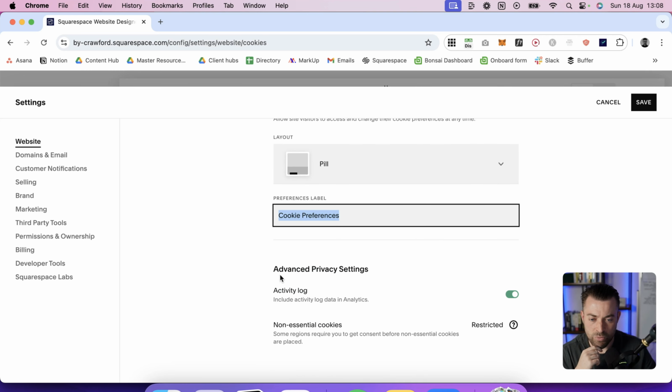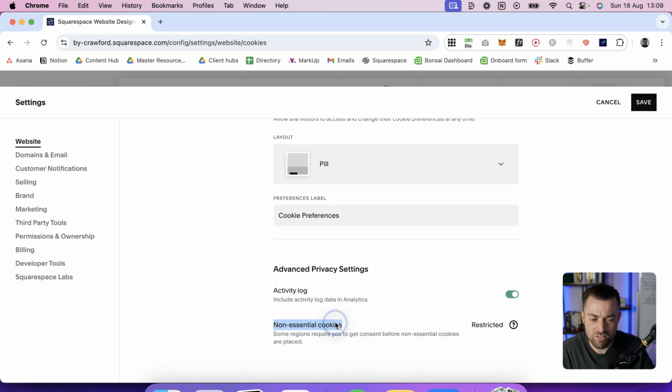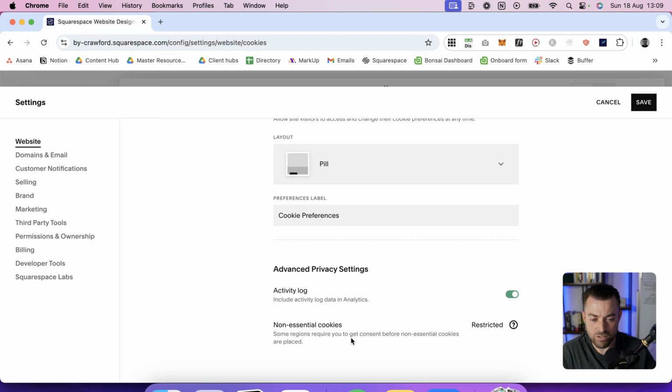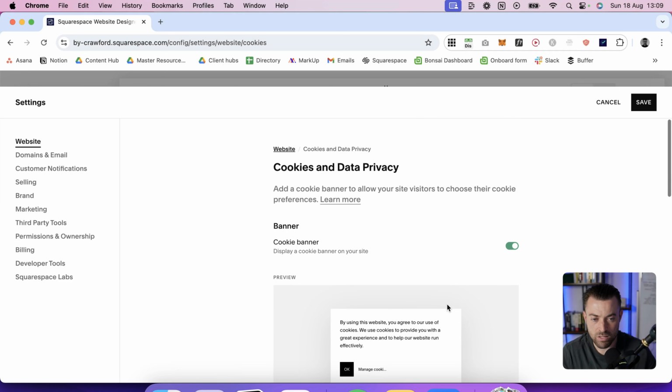Now, down we've got advanced privacy settings, activity log. I would always keep this toggled because otherwise your analytics are all mucked up, and I don't like that. And then this is something I don't even think you can change, these non-essential cookies. So basically, someone would have to consent to that before they're added on. So only if someone consents.